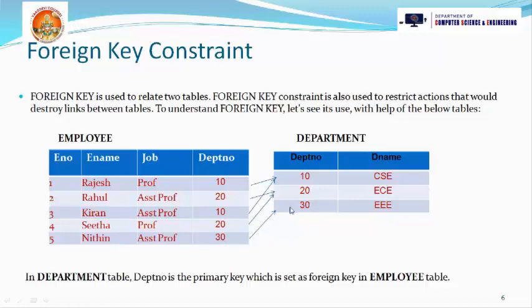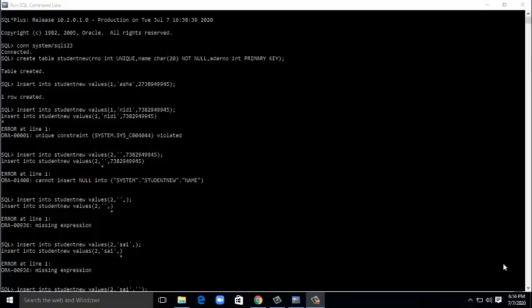That means if we delete a row with the department number 30, and here that row is referenced by the fifth row of the employee table. So if we delete this third row, we have to set null to the department number column for the fifth record in the child table. So that is about the foreign key. Now we will implement the SQL constraints in the SQL command prompt.